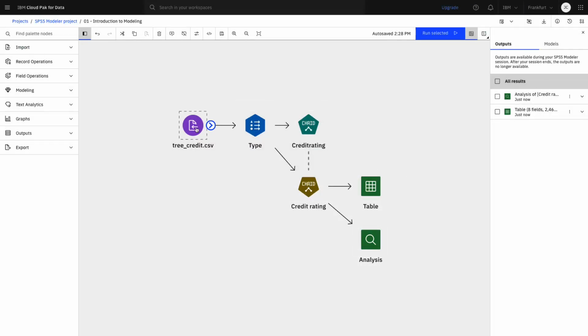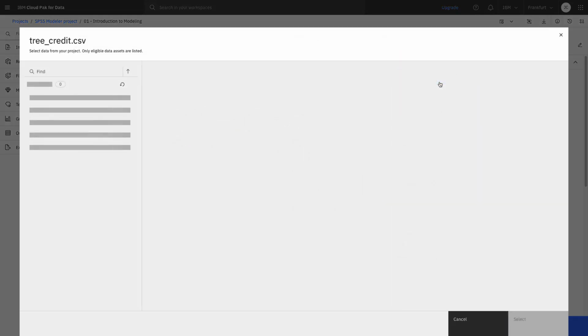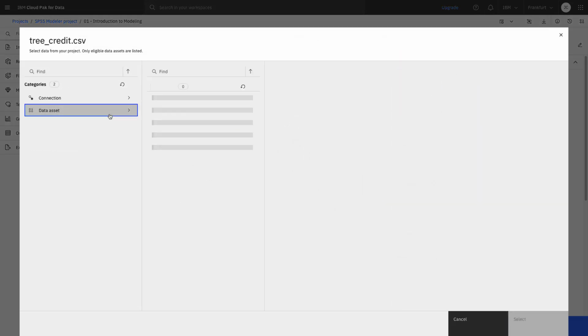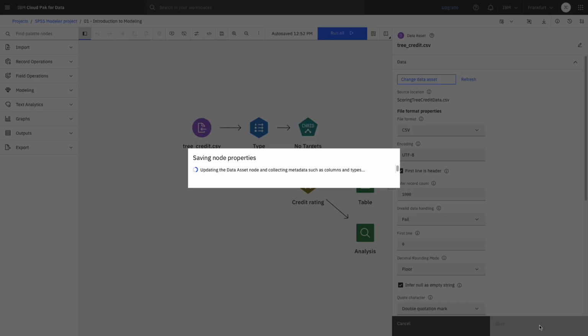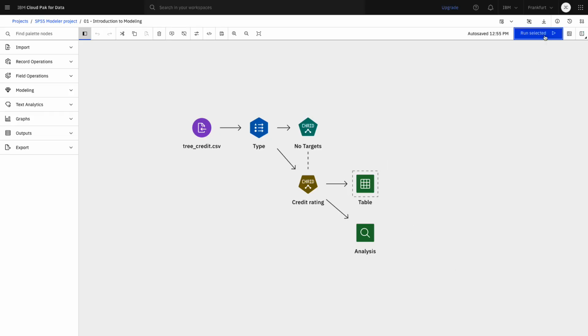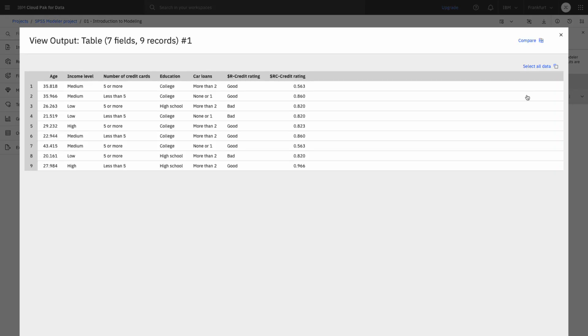Lastly, you can use this model to predict the outcome with a new dataset. To do this, you'll change the data asset associated with the data asset node to the new data to be scored. When you run the flow again and view the table output, you'll see the predicted credit rating and the confidence score for that prediction.